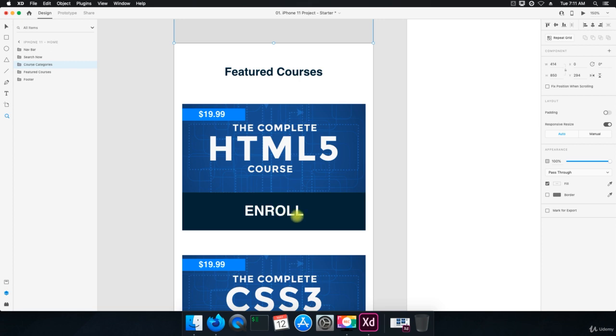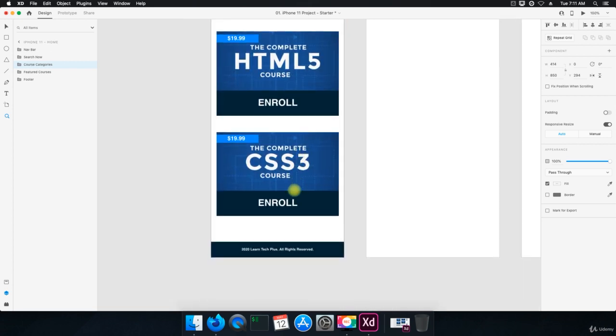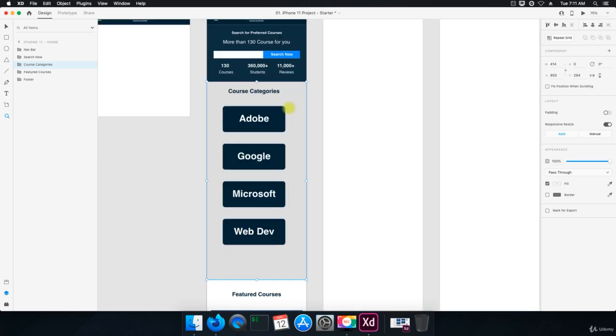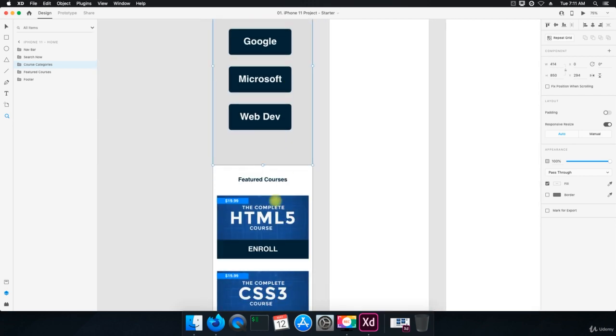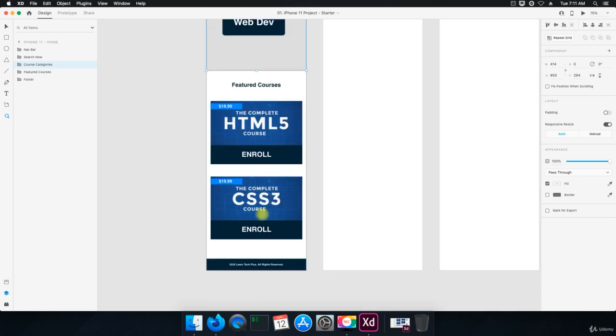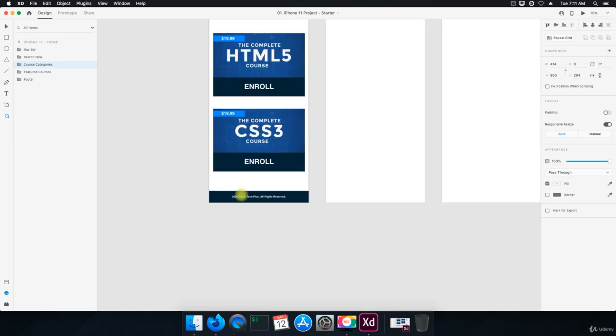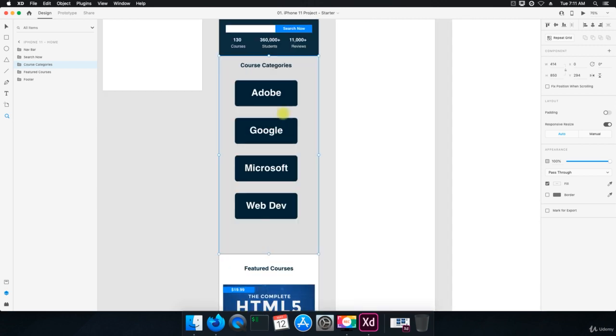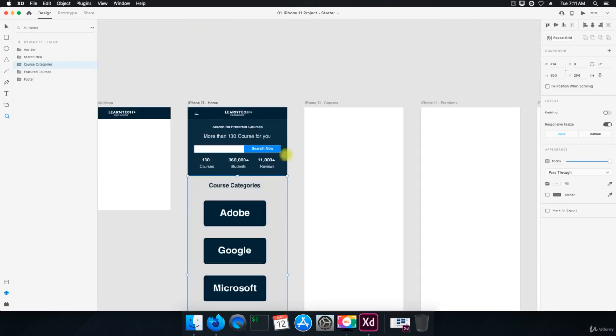You could change that to buy now. But again, this is just kind of the first page. So there you go. That's the home page. And then we built the footer. Okay, so now we have all the assets ready to start building the next couple pages. So in the next video, we're going to build the courses page.